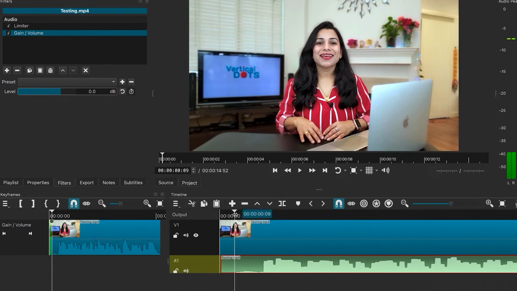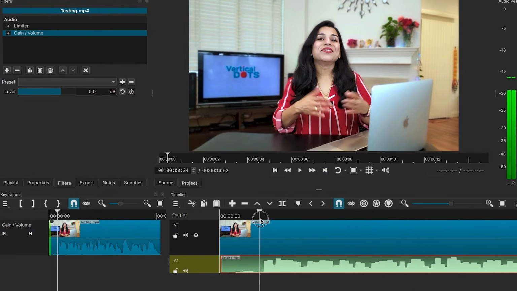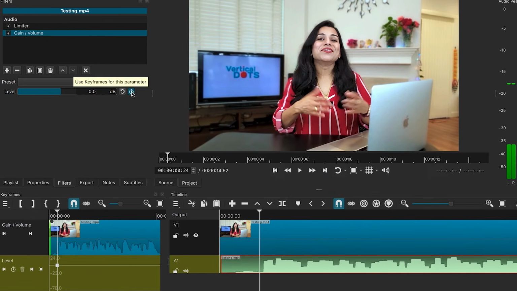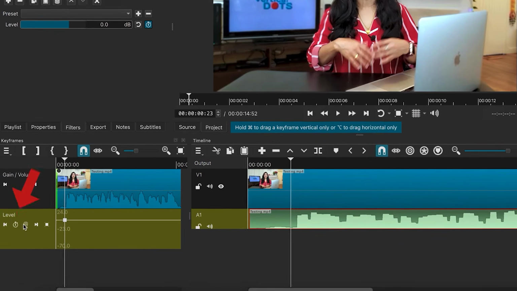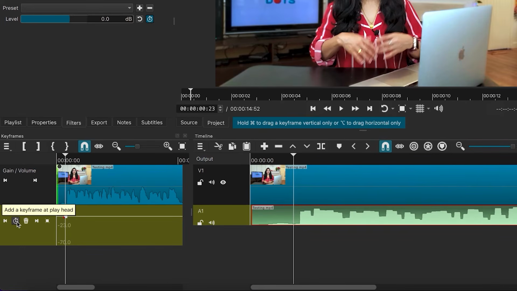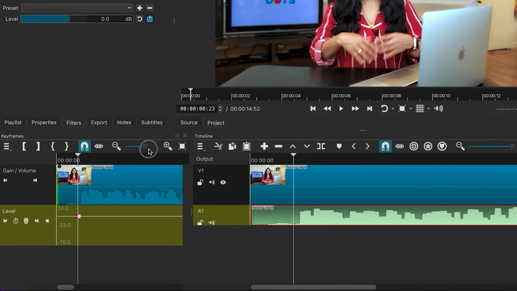Move your playhead to the end of that sound. Then click the stopwatch icon to create a keyframe. Now move the playhead just before that point and add another keyframe. Then drag the second keyframe down. This will reduce the volume of just that portion.